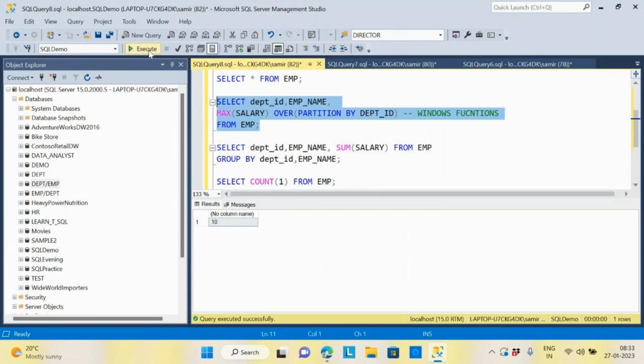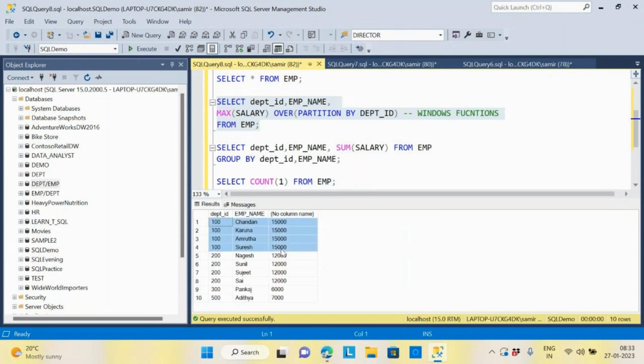Absolutely. See, in the 100 department, I have 15,000. The only thing is, it will repeat the values across all the rows. That is the only thing. The same value will get repeated, which is fine. No problem.